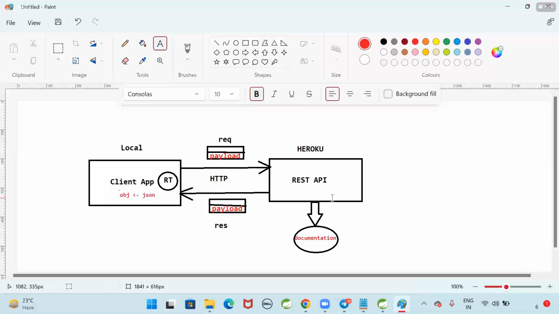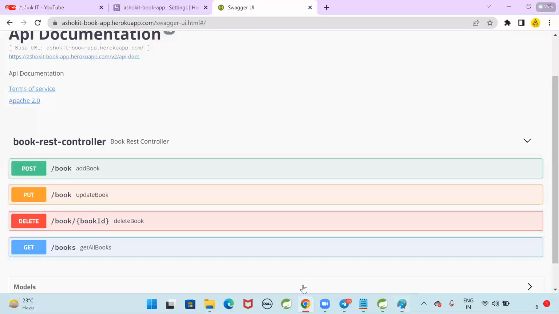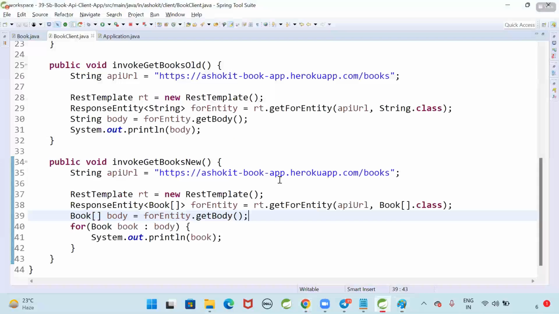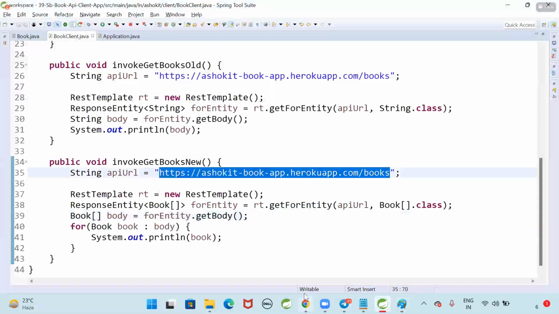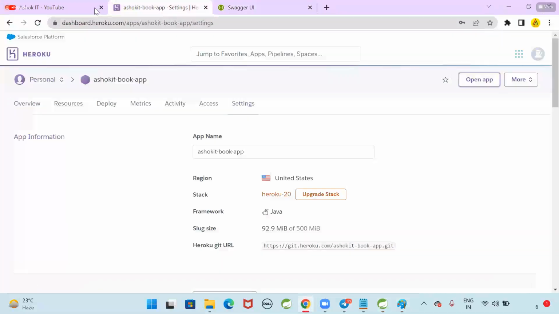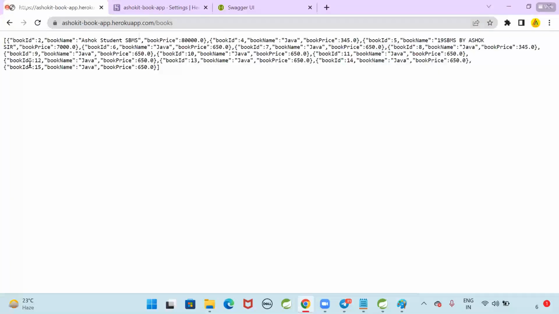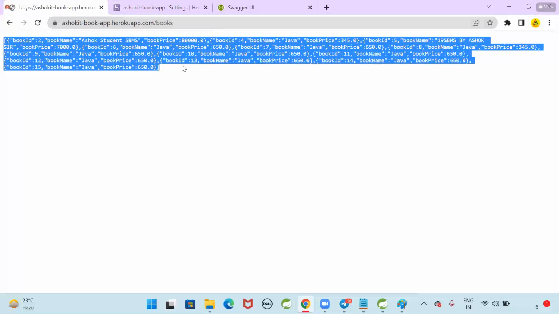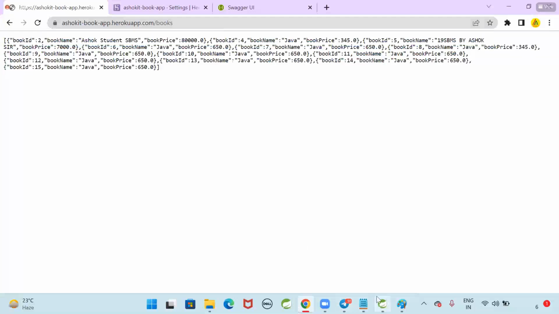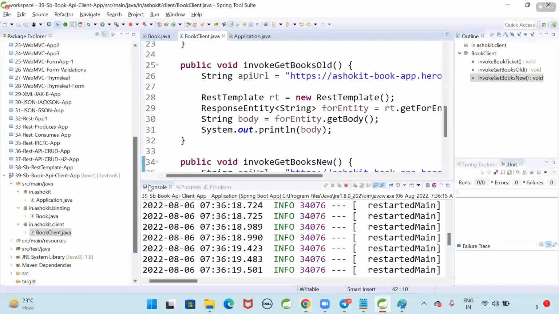What is the response we are getting from the REST API? See here, in the browser also you can access it, because it is a GET request method. When I send a GET request, what is the response we are getting? JSON. JSON.